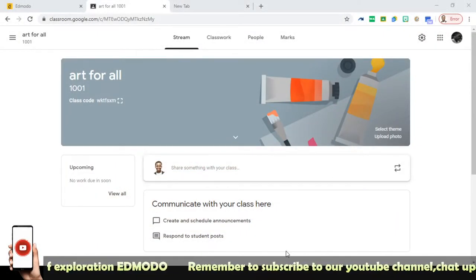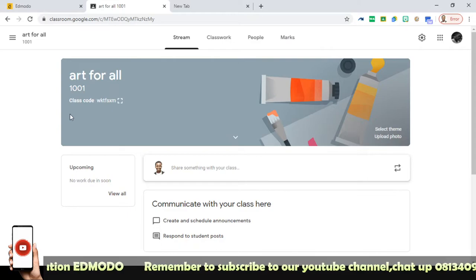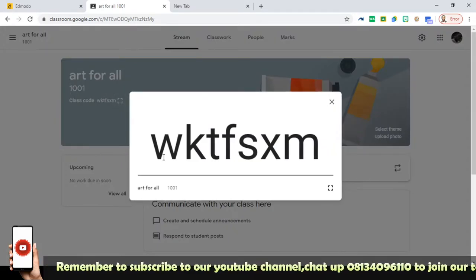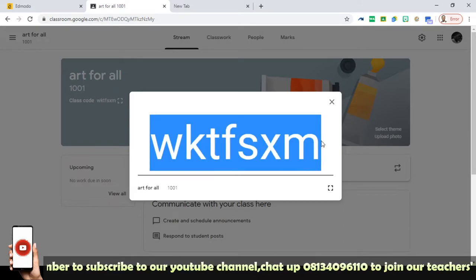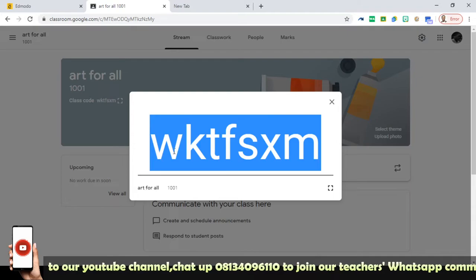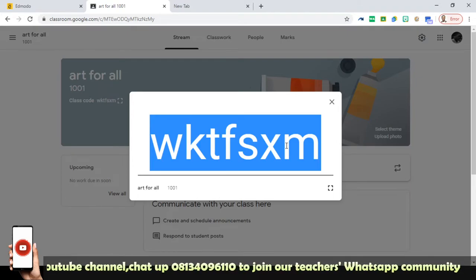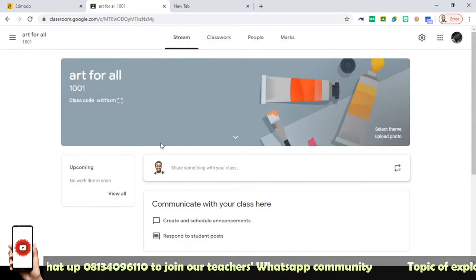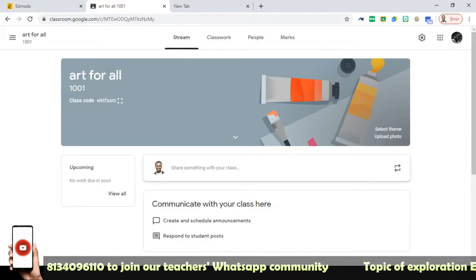So let's go back to the screen. Immediately you create your class, this is what we are going to see, and then we have the class code over here. With this class code, you can click on the plus sign that we clicked on the other time, and input this code if you are a student, and you will join the class immediately.